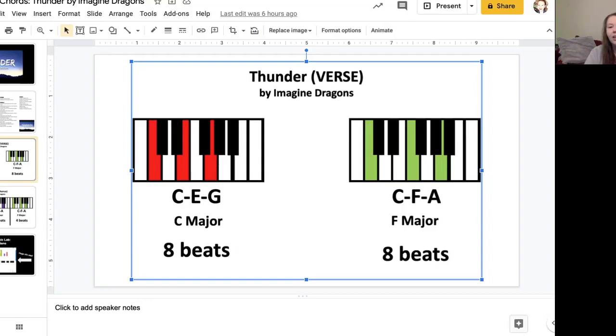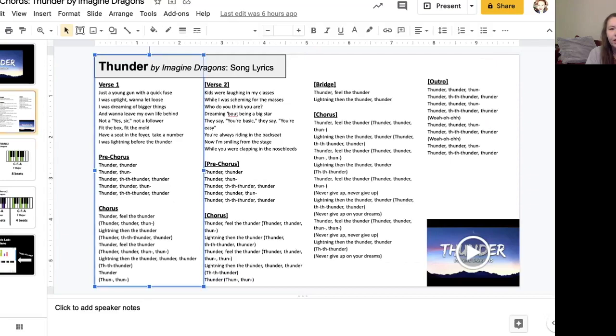All right. Now, if you look up here, it says the verse. So that means we're going to be playing these chords during the verse. So let's go back up here and see if we can find the verse. So here's my first verse. That means we're going to be playing the red and the green chord back and forth in groups of 8 during this part of the song.